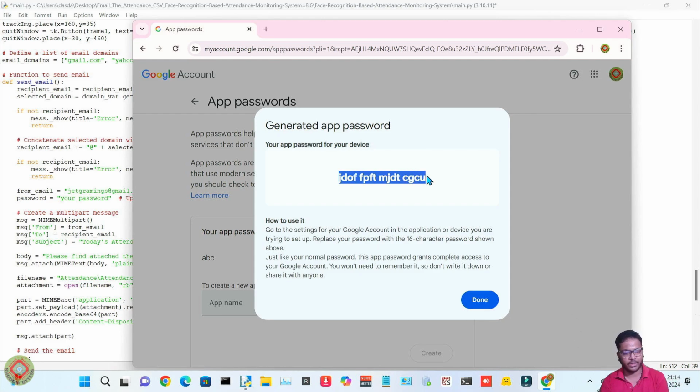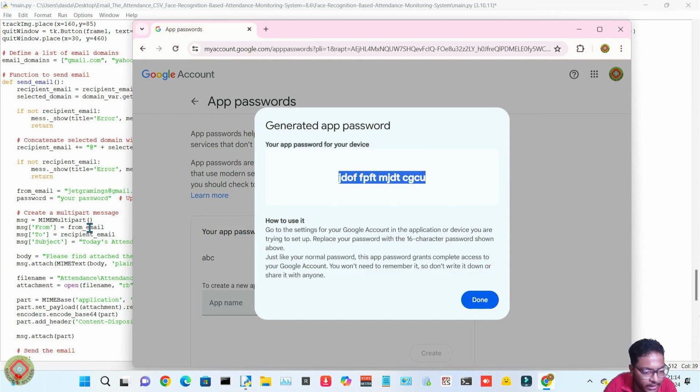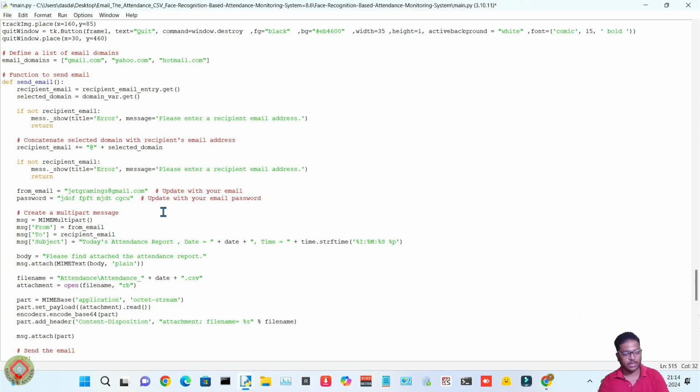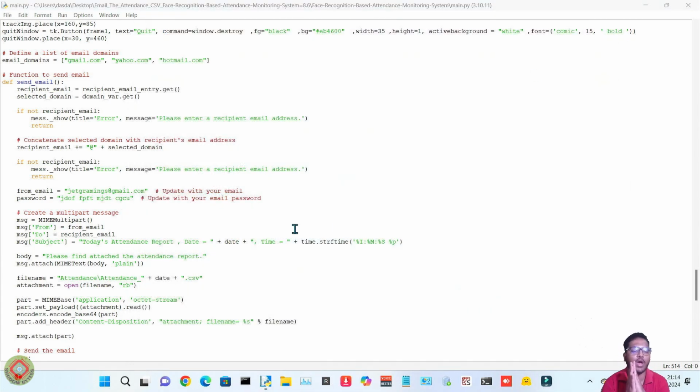Just copy it with Control C and paste it here. Now just save the code. You can press Control S or just save. Simple. Now everything is done, and you can close this. You have successfully added your email ID to your code, from where you are going to send your attendance, or better to say, you have successfully added your Gmail ID to your code.